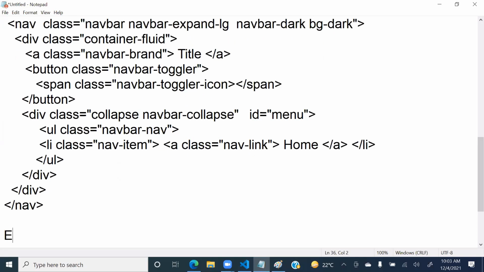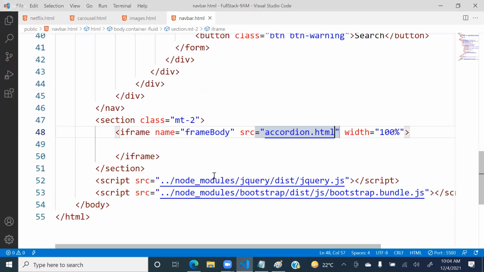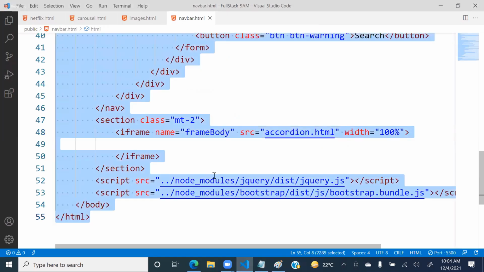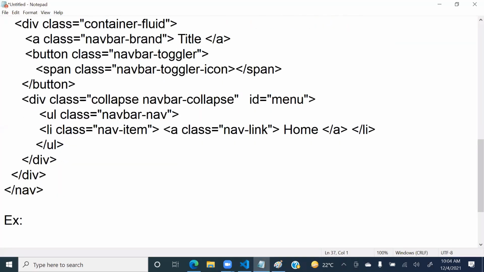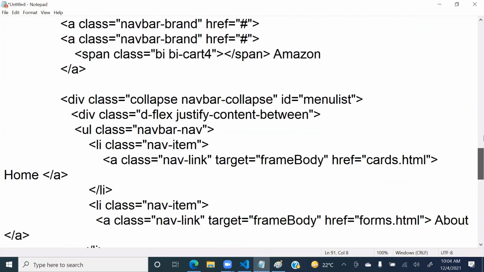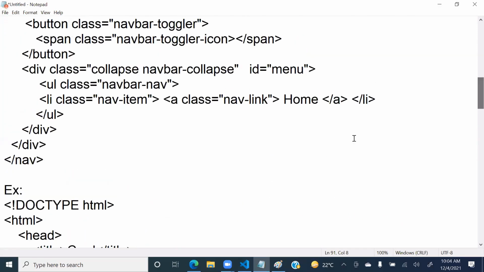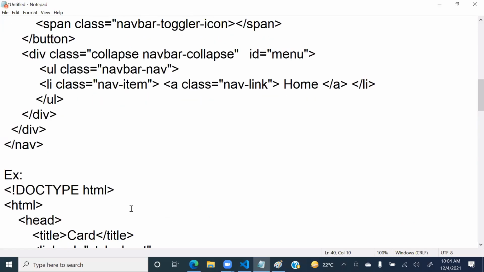As an example for this, I will paste the code we copied. That is the code that we designed. That's just a sample for navigation.